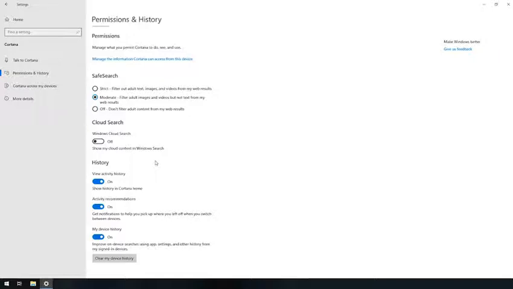And then, of course, again, Microsoft doesn't need the activity history on my computer. I'm going to disable that. I'm going to disable activity recommendations, and I'm also going to disable my device history and then clear it as well. Once again, Microsoft uses this information to tailor the experience more towards you. However, they don't need that information. This is your PC, and you should customize it the way you want. So you will want to go through all of these and determine what works best for you.